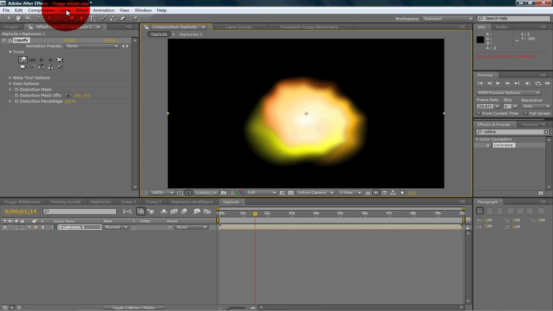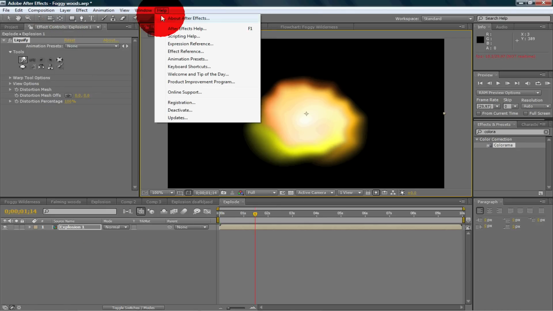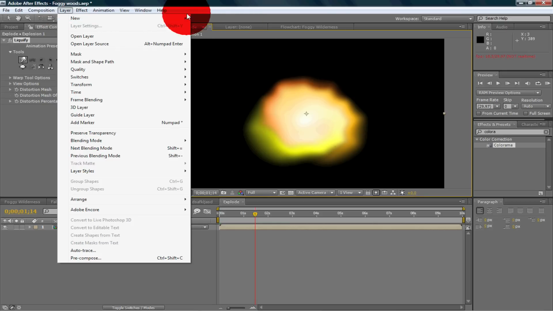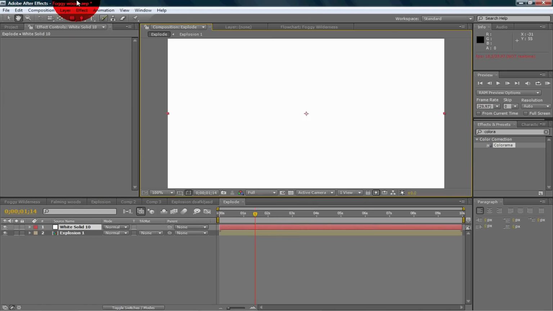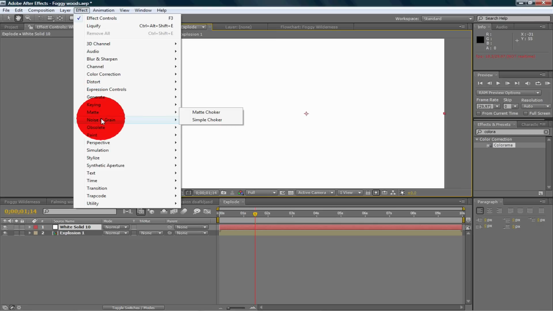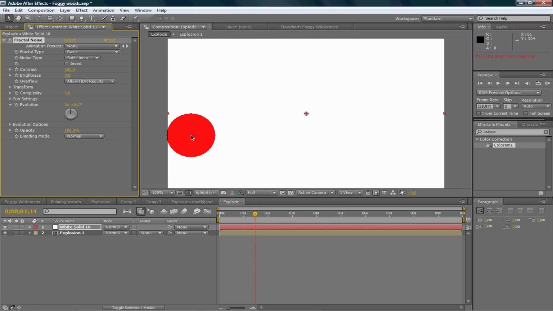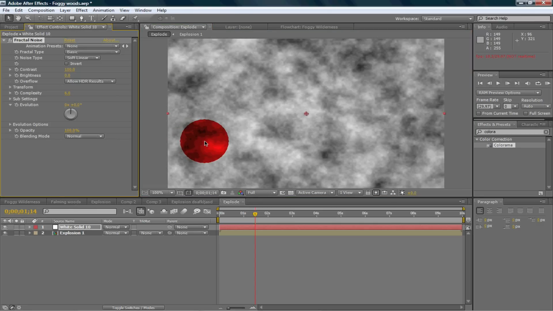So to do this, it's real simple. Go to Layer and create a new solid. Or Control Y. And go ahead and hit OK, leave it comp size, and go to Effect, Noise and Grain, Fractal Noise. And what this does is when we create the evolution, it gives it a motion to it.